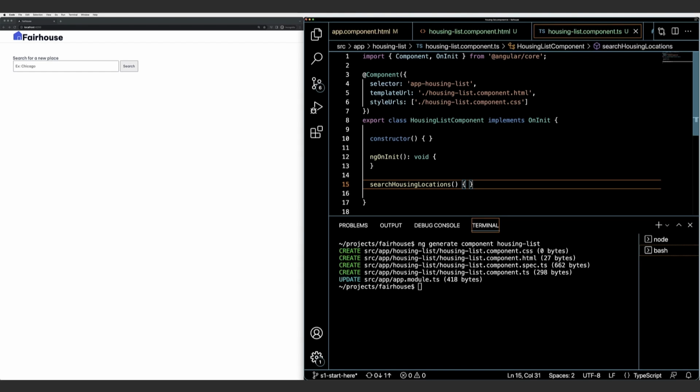Our next step is to somehow get the value of the input field and pass it in as an argument to the search housing locations method. We're going to use an Angular feature called a template variable. This allows us to get a reference from the HTML element from a template and interact with it. In this case, we're going to get a reference to the input and then send the value as an argument to the method.